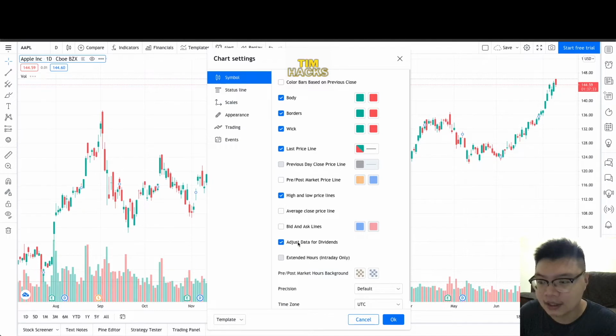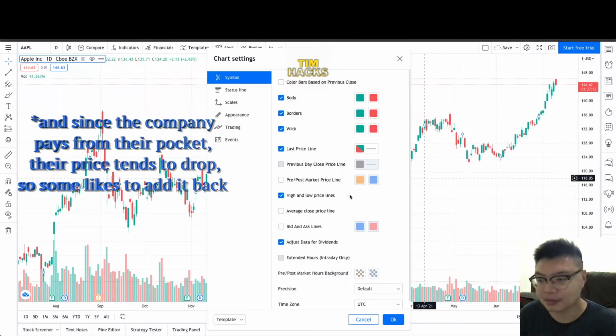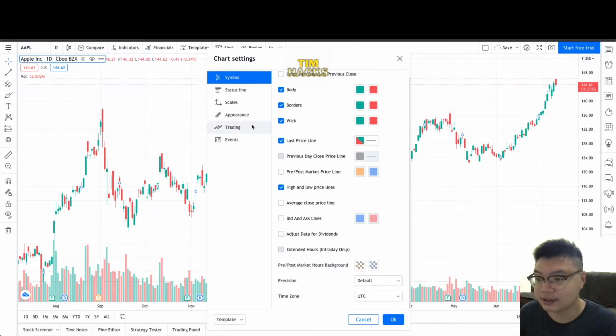Okay, so adjust data for dividends. Basically it means that if a company pays a dividend, prices usually drop. But if you are an investor, you will actually be receiving the dividend. So that actually helps to increase your profit, right? Some people like to have this ticked, and some people don't prefer it. So you can play around and try.